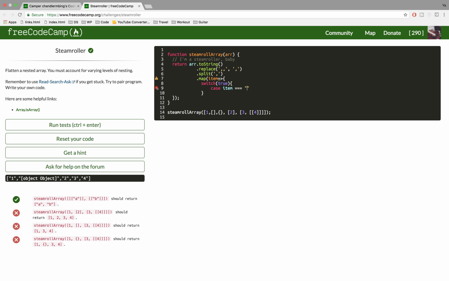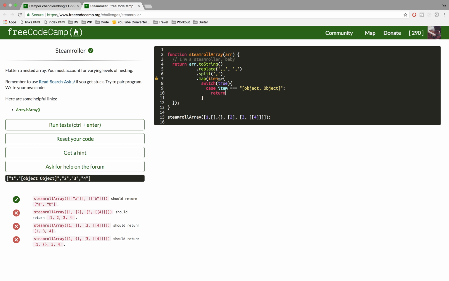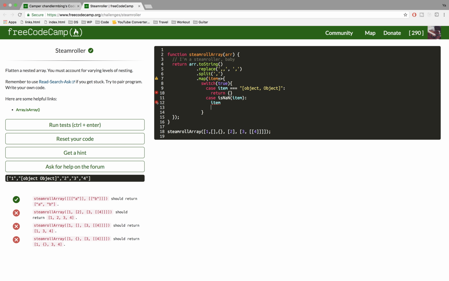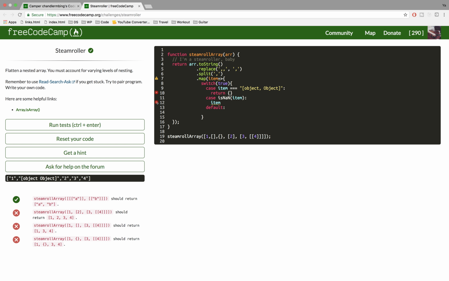And if it's true, we want to return curly brackets. Then next, we want to check if the item is a string, we want to just return the string. So we're going to use the is not a number method, and we're going to put an item in here. And if this returns true, we want to just return the item. And the default case is going to be that we want to parse the string, because that means that it's a number.